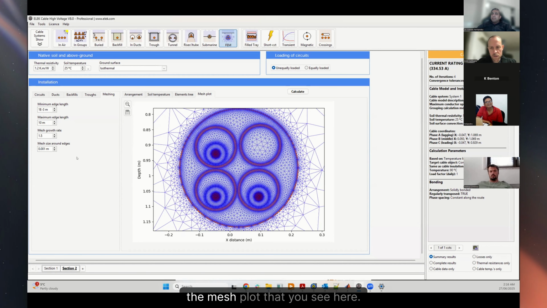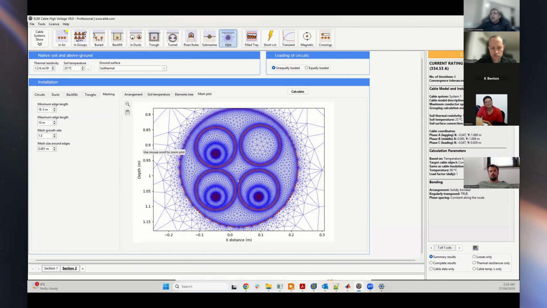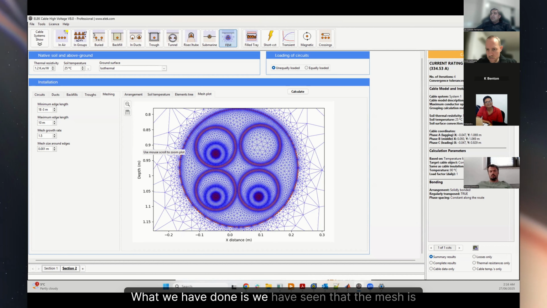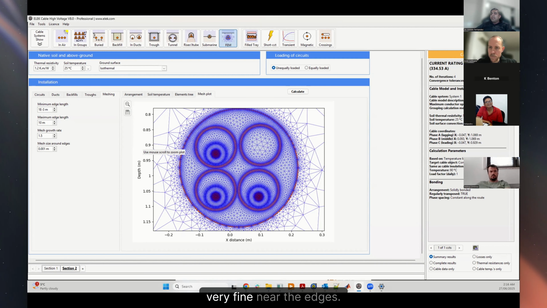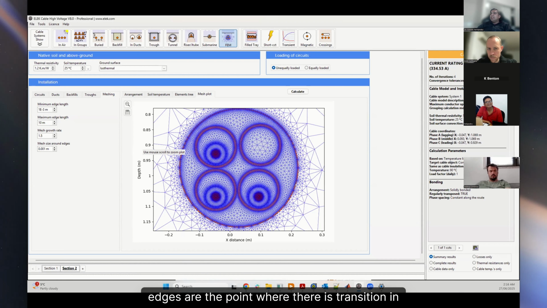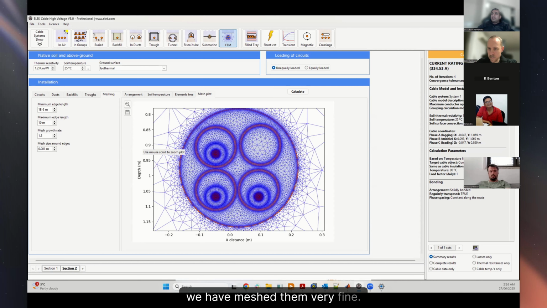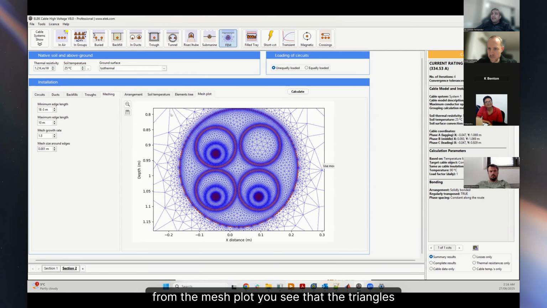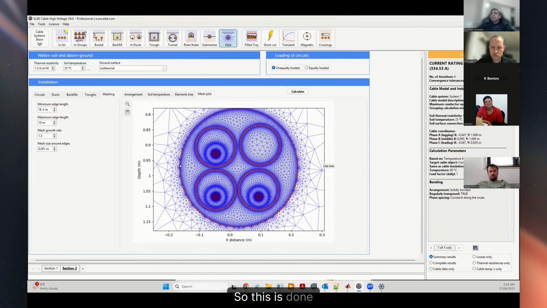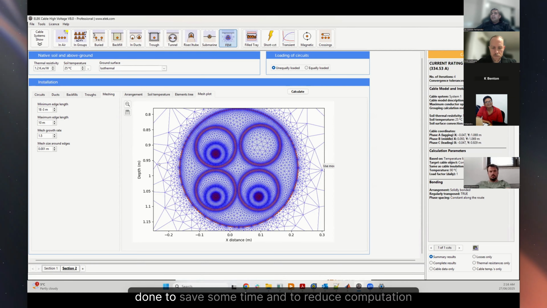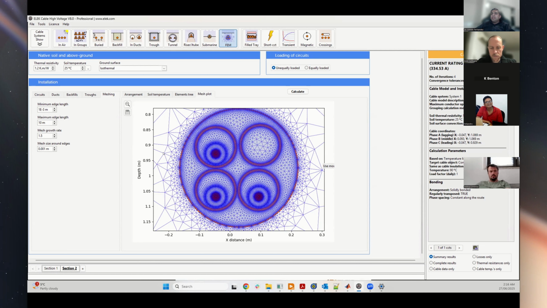This is the mesh plot that you see here. One peculiarity of the mesh plot is that, to reduce time, we have seen that the mesh is very fine near the edges. This is because edges are the points where there is a transition in properties. So to reflect those transitions in properties, we have meshed them very fine. But as you go far away, you see that the triangles become larger. This is done to save some time and to reduce computation burden on your machine.